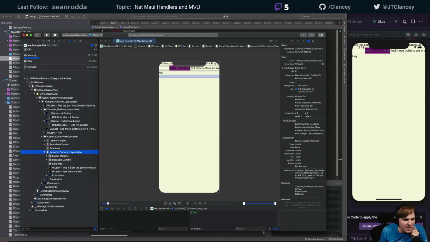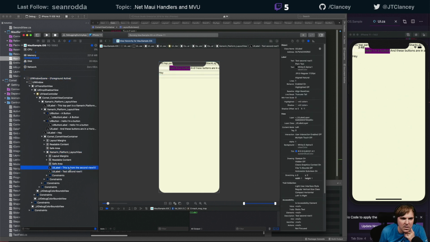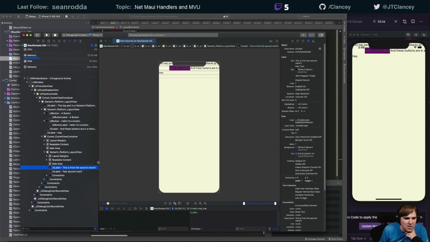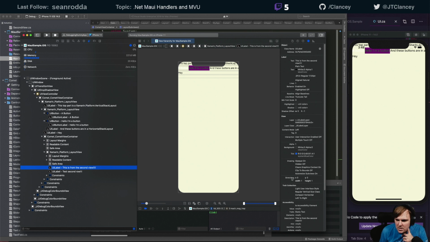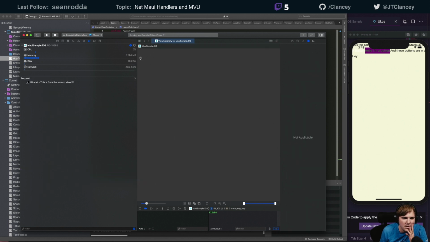All right, so this has a layout. What is... All right, so here's the label. It has text. But nothing's being loaded.